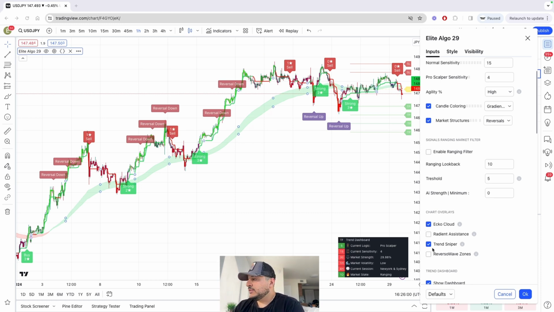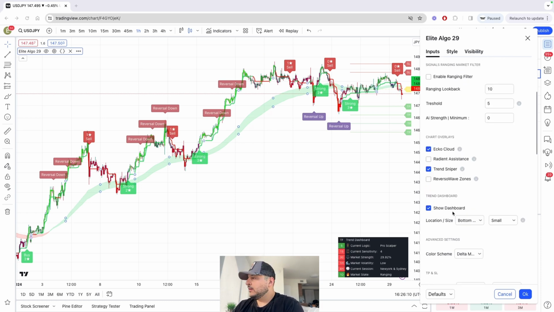Next, you want to make sure you have the Trend Sniper turned on. This is going to be one of our best and most important confirmations for the strategy. Then we're going to go down right over here and make sure that the dashboard is turned on as well. You can have it any size and at any location. That's really up to you. I just like having it at the bottom right corner because I find that it doesn't take up too much space on the chart and doesn't really go in the way of everything else.